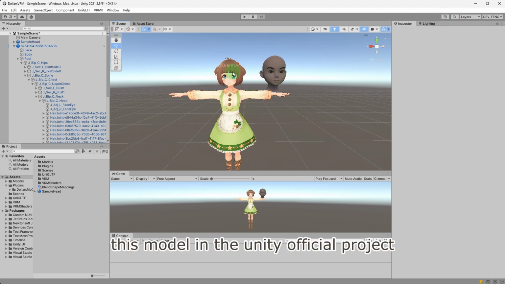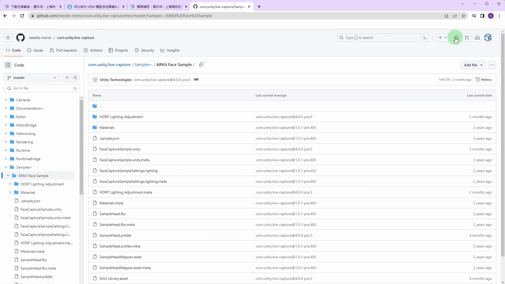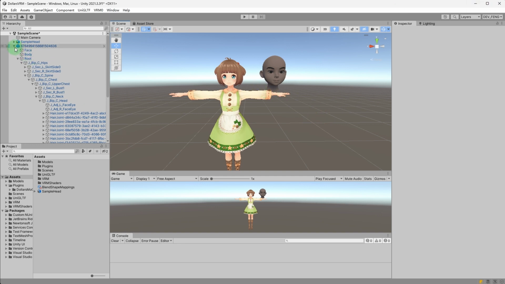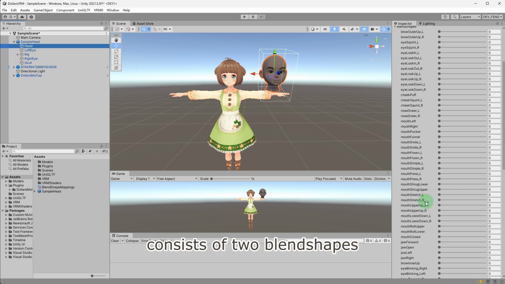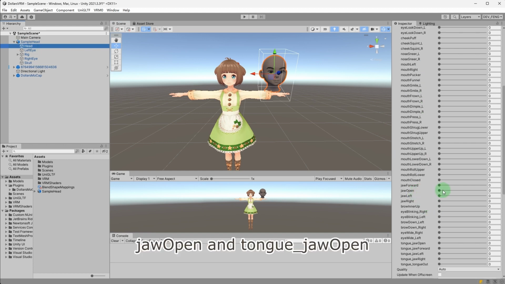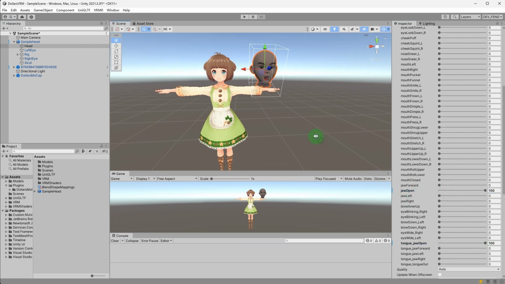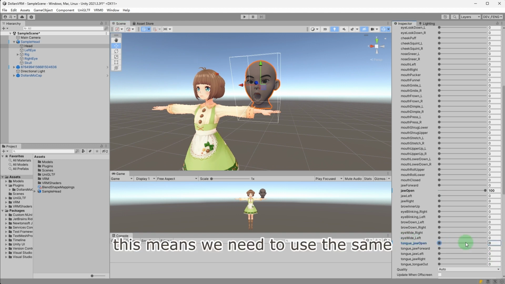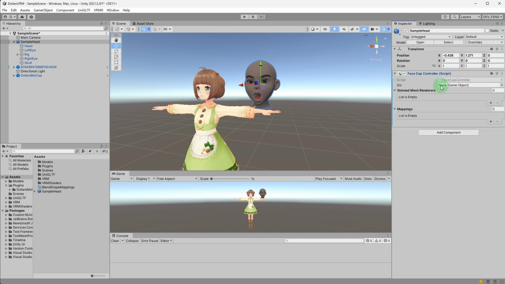Next, let's take a look at this model in the Unity official project, which you can download here. After selecting its facial mesh, we can see that its jaw open consists of two blend shapes. Jaw open and tongue jaw open. This means we need to use the same face capture expression to drive two blend shapes. Let's add a face cap controller component to it. Drag Dollars MoCap into SRC.